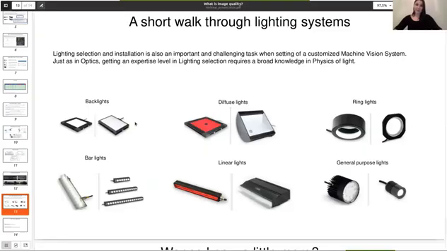Backlights are typically used for inspection in production lines, for instance, where you need to see the shape, the silhouette of the objects. Also, bar lights are actually for more narrow spaces or for other sorts of applications that require directional lighting. For most of the applications I have been working with, diffuse light is actually the way to go.